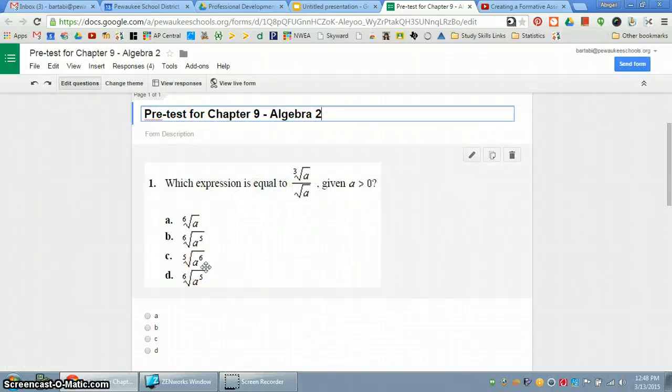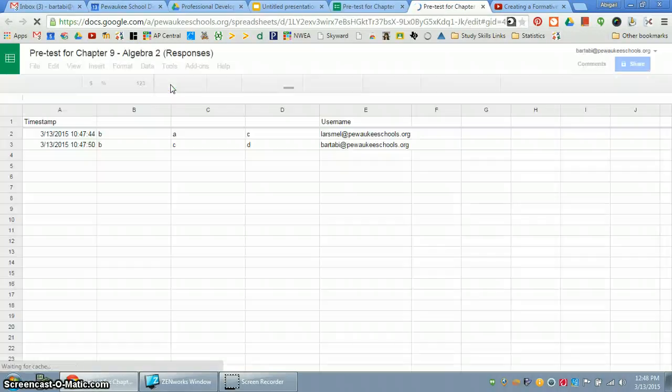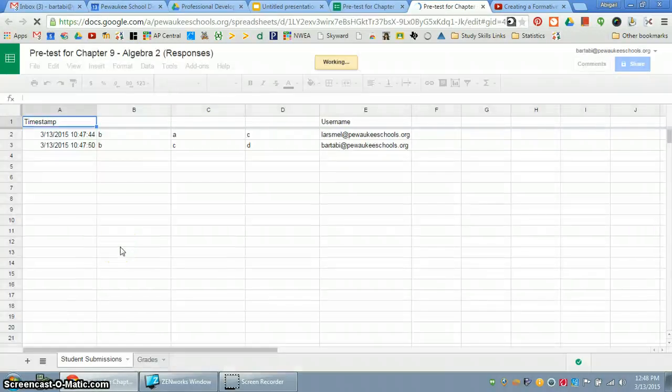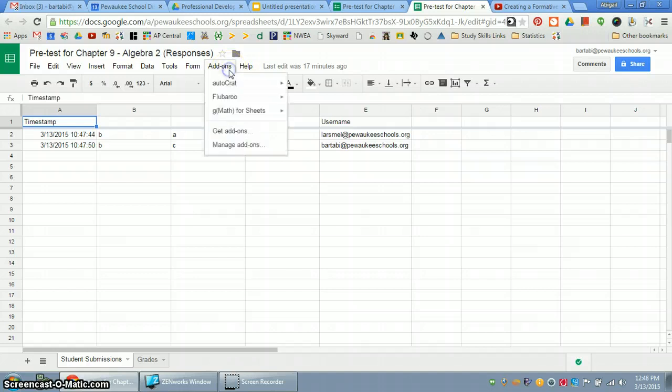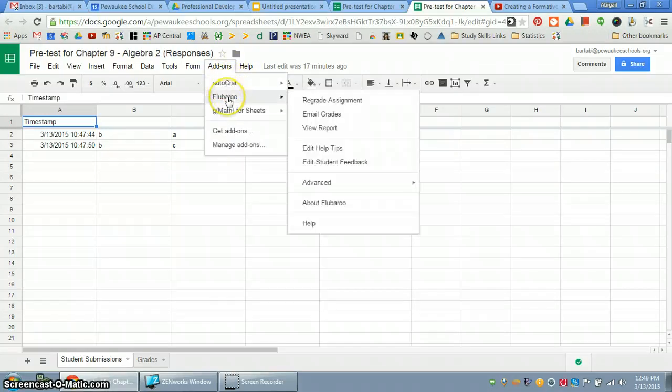Once they take their quiz, like I've had 4 people take their quiz, you can view your responses. I deleted 2 of them because it was just myself and Melinda who took the quiz earlier to see if it worked. And I have the results in here. And so once you have your results from really any form, you could actually grade those assessment results by going to your add-ons. Now you need the add-on Flubaroo.